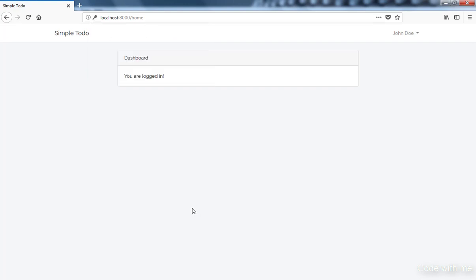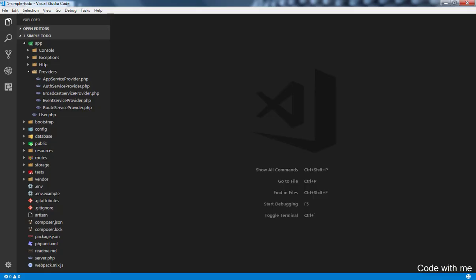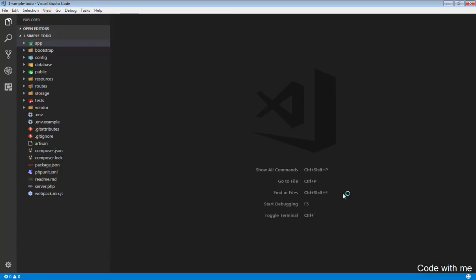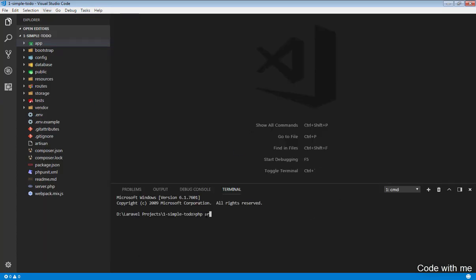The first thing I want to do is create a model and controller. To create a model, just type in php artisan make:model. I want to create a Todo model, and type -m to create a migration as well. We have created our model and migration.